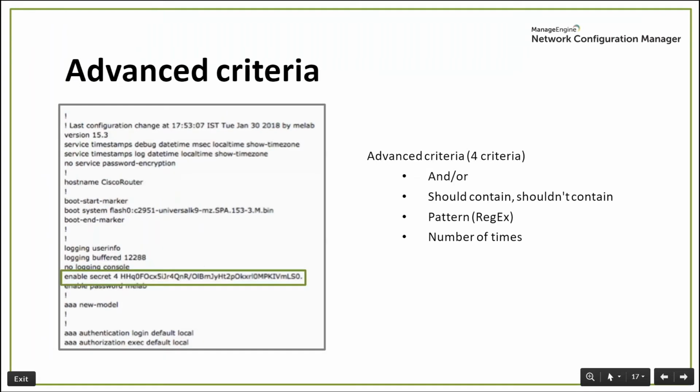Advanced criteria provides you an option of having more conditions. This is very useful when you want to search for a string that has a variable. For searching for this variable, you can use a regular expression. Here's one such example where you're going to search if the enable password is given as secret or not. Also, you can choose the number of times this string should be present in the configuration file. So let's go to the UI.